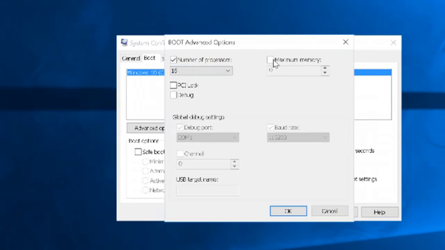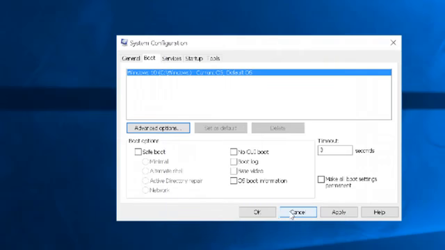Then you're going to want to click on maximum memory here. My maximum memory is 32 gigabytes. Whatever your maximum memory is, you want to click on it, then hit OK.